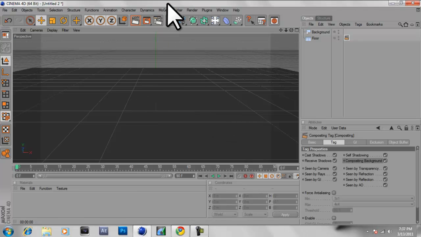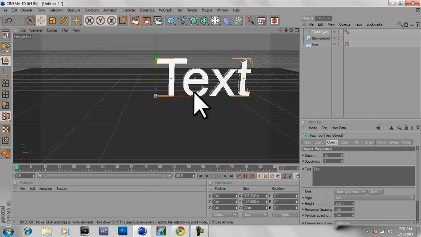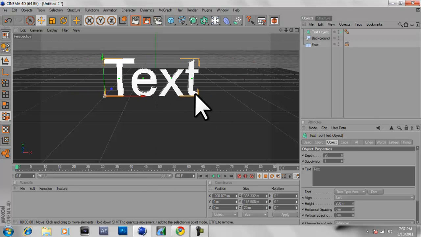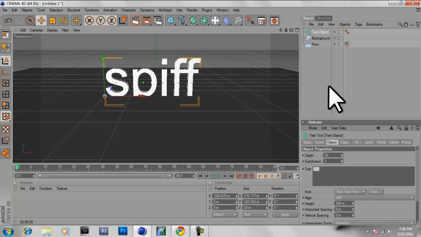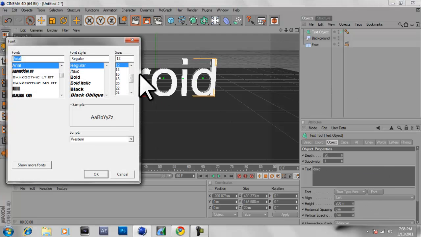Next, you're going to want to add in text. So we'll go to text object, and notice mine came in perfectly aligned with the camera. Yours will usually come in from a 90-degree angle, but since I lined it up in the beginning, it's much easier to work with the text now. So I'll change this to Spiff. And then, actually I don't want to use Spiff because the P goes under and I don't like that. So I'll just do Droid. So there we go. Now we're at Droid.